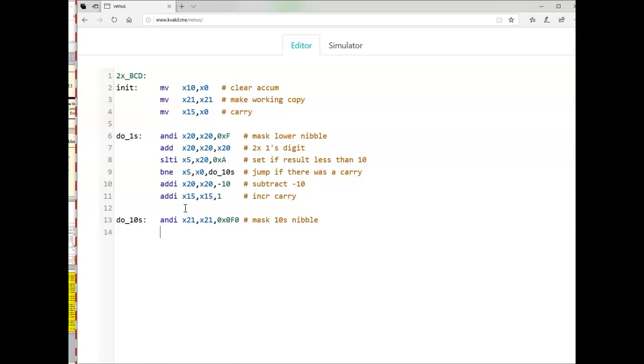And then I can double it. Add x21, x21, x21. This is 2x tens digit, and then I'm going to do the same thing as I did before, and I'm just going to look up there and copy the code. In fact, I'm just going to copy it as is, with the changes I need to. It's a nice part about doing these online. Yeah, I lost it. Cut and paste, man. Cut and paste engineer.